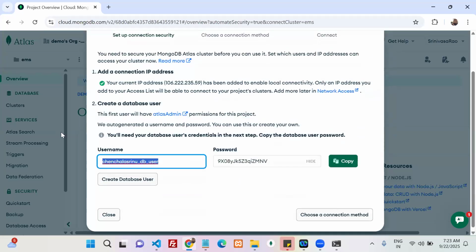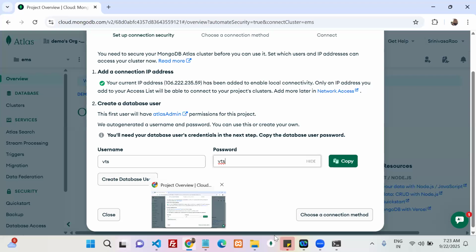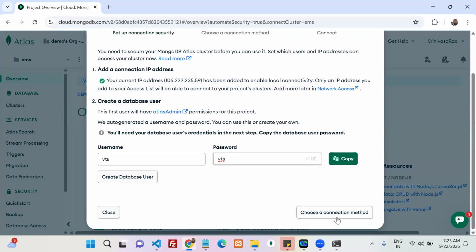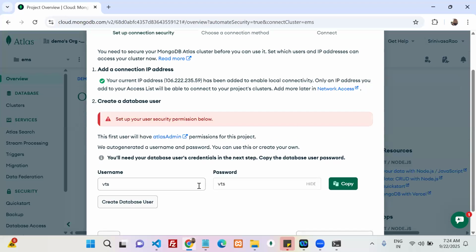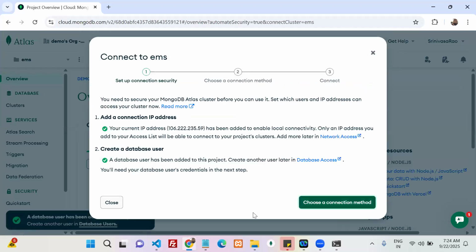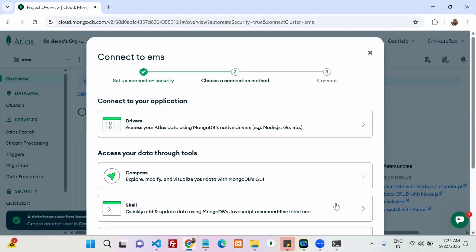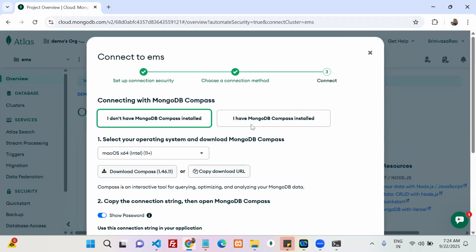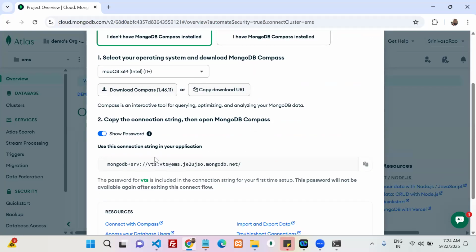Now you can add the username, okay, and you can add the password, and you can choose DB connection, where the DB user, choose the connection, go to the Compass. This is your actual DB URL. So let's connect with the Compass. Every time I don't want to log in from here, just connect with the Compass.